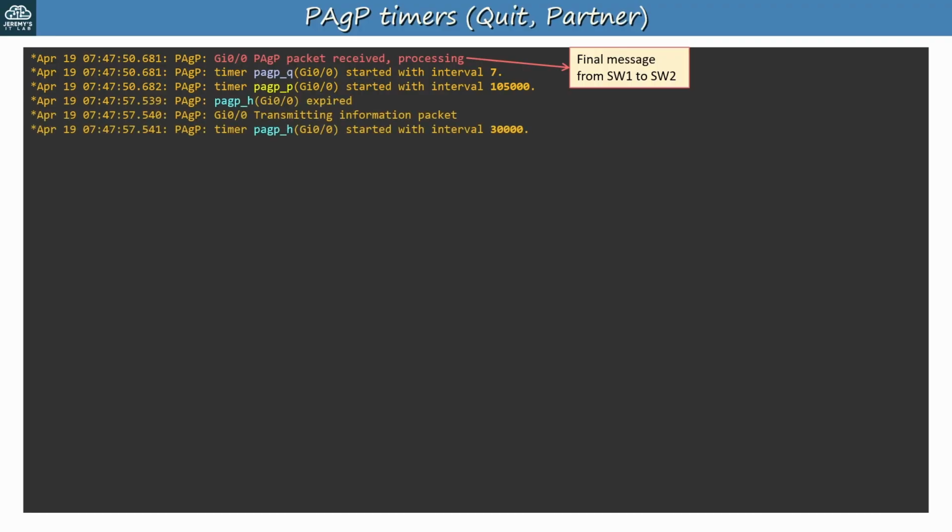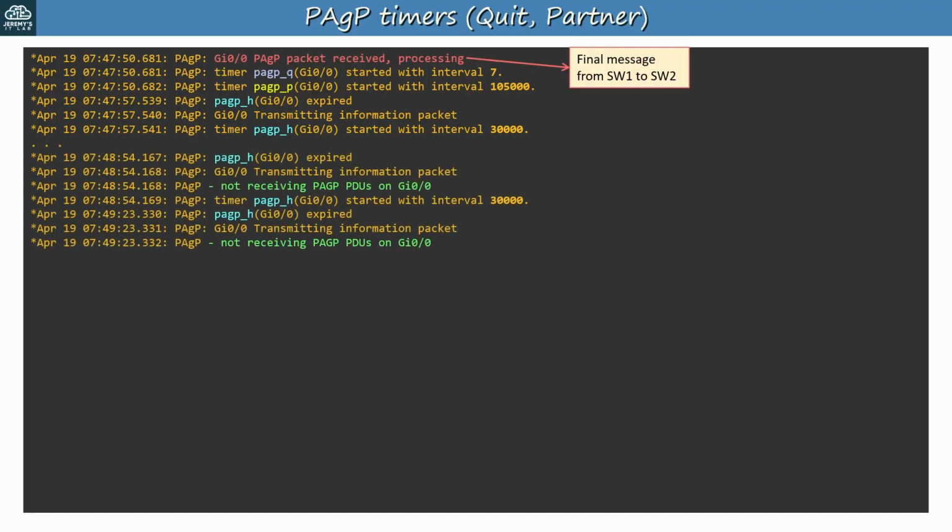Here's one of them. The hello timer expires, so G00 transmits an information packet, and then the hello timer starts again with a timer of 30 seconds. This continues for a bit, but as I've highlighted here, switch 2 is realizing that it's not receiving PAgP messages on G00. At this point, switch 2 stops the partner timer and clears the neighbor, switch 1.